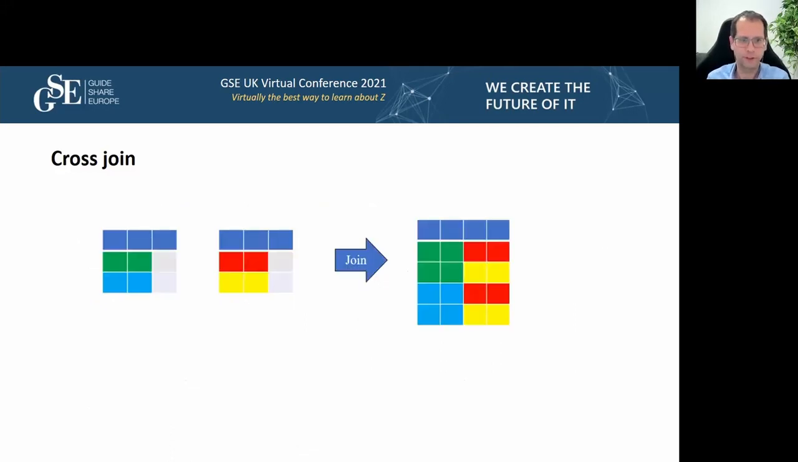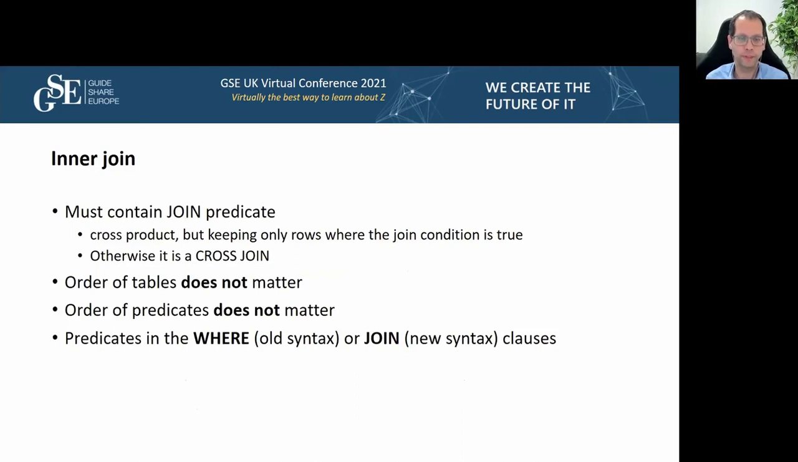Okay, just a visualization. It just combines all rows from the left and right table. Inner join: the main difference here is that now you must have a join predicate, right? So compared to the cross join, now we have a predicate, and the result will be only the rows where the join condition is true.